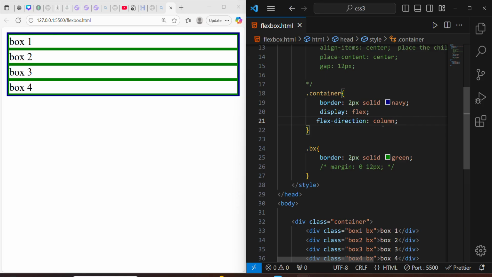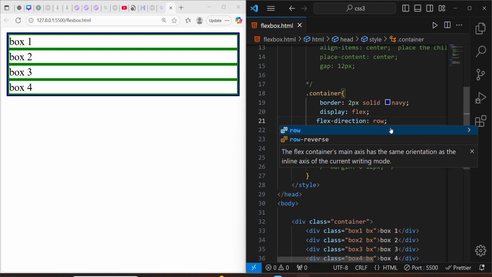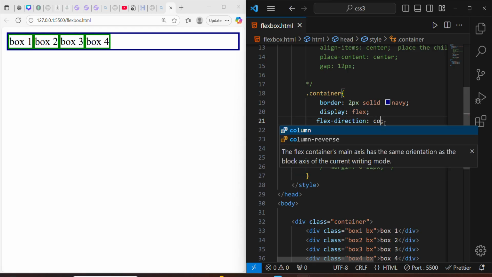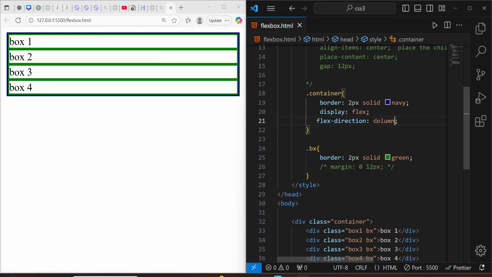Now, what does this mean? By default, it is set to row. That is why it is displaying horizontally. If it is set to row, that means row becomes the main axis. But if we change the direction of our flex to be column, this column means vertical. Because it is vertical, this vertical now becomes the main axis, not horizontal anymore.